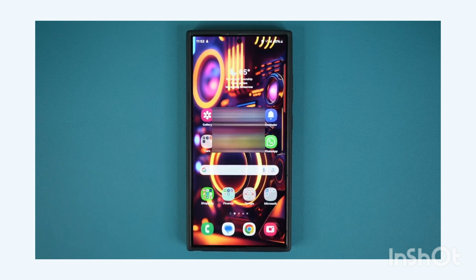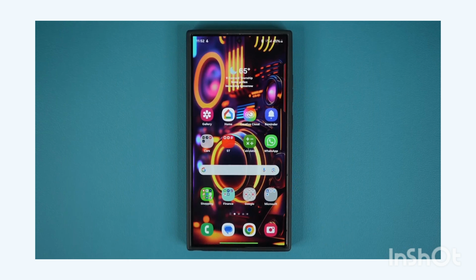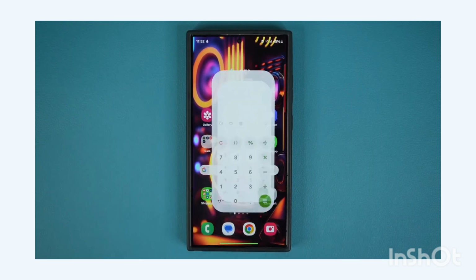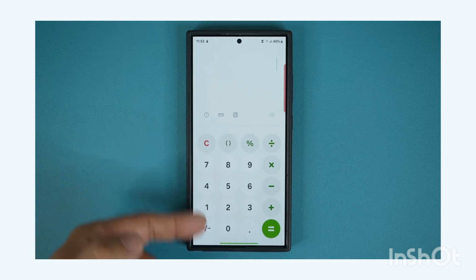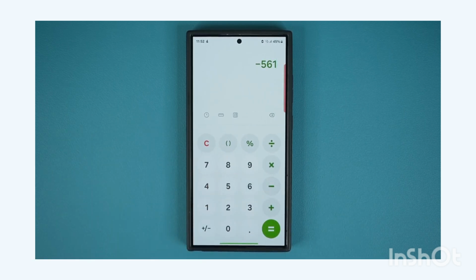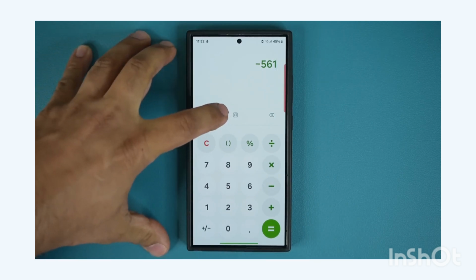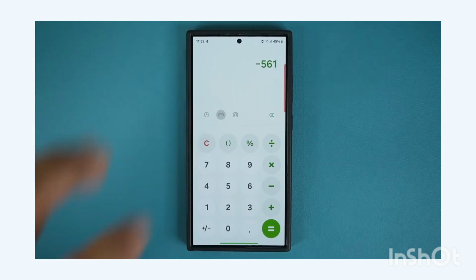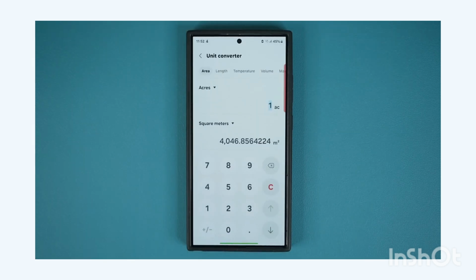All right, let's move on. Now the next feature I want to talk about has to do with the calculator application. So when you launch the calculator application, a lot of people just see this and they just do basic calculations. Now what you have here in the calculator is a powerful unit conversion utility. So if you tap this ruler button right here, it brings up the unit converter.